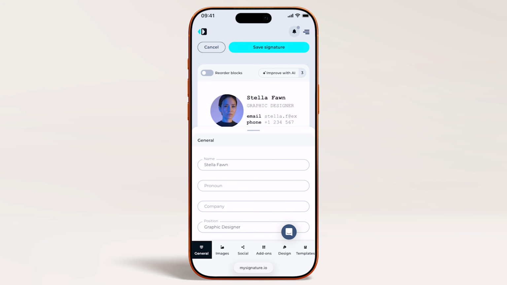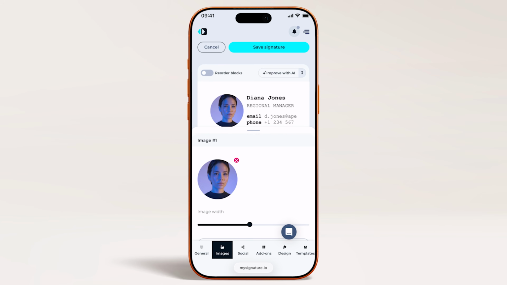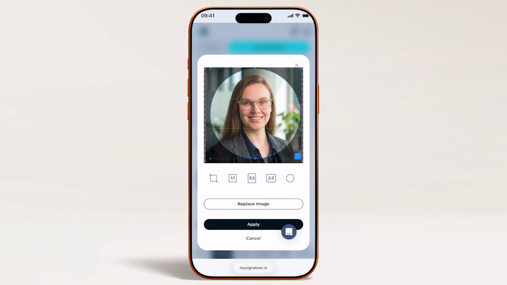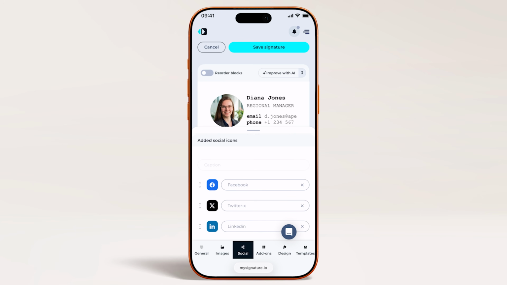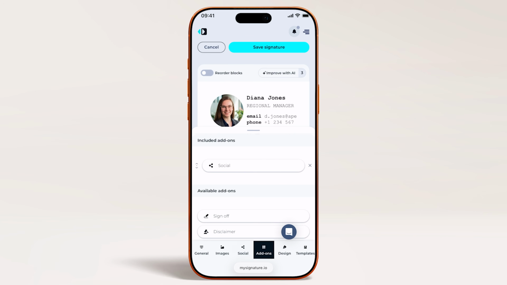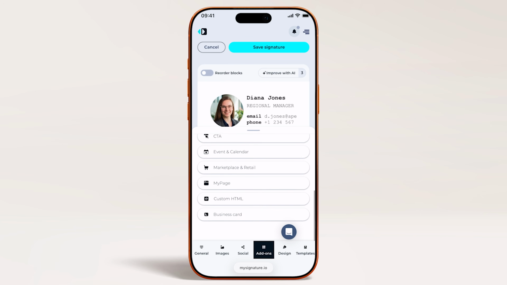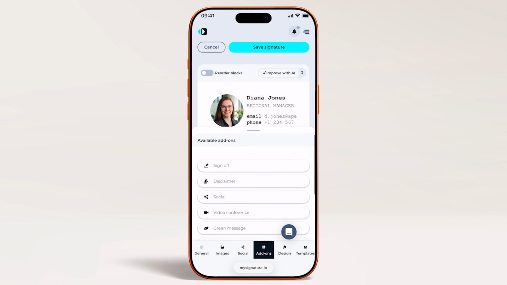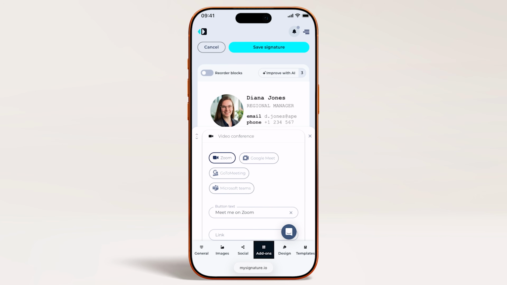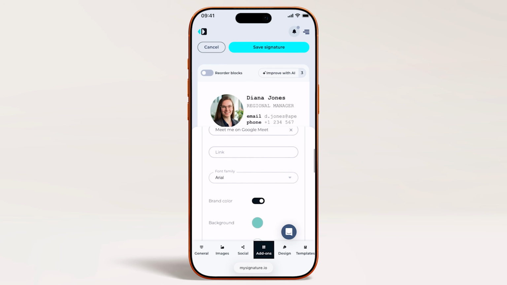So let's do that. I just enter my details, like my name and contact information. I can add my photo and crop it a bit if I need to. I can add my socials and make sure they are all clickable. I can then add things like disclaimers, custom sign-offs, any custom HTML I want. So let's add a button that will take people straight to booking a meeting in my calendar.